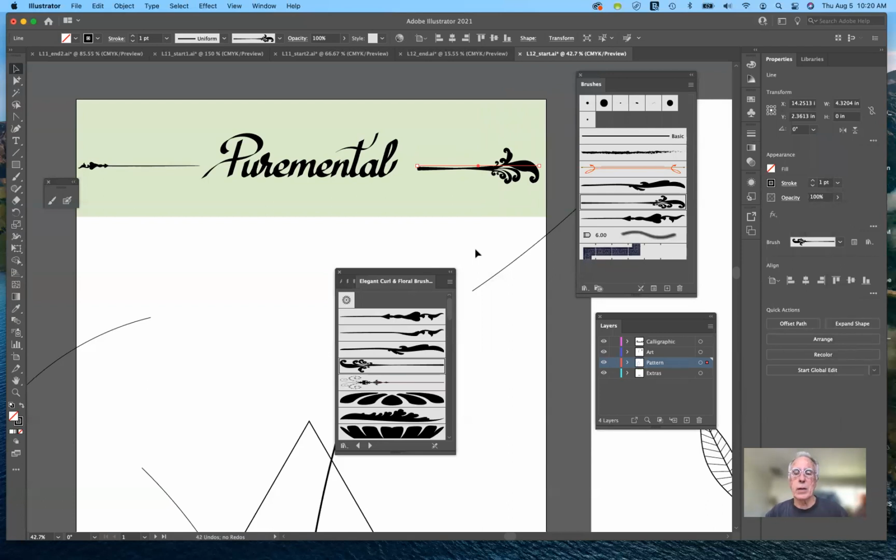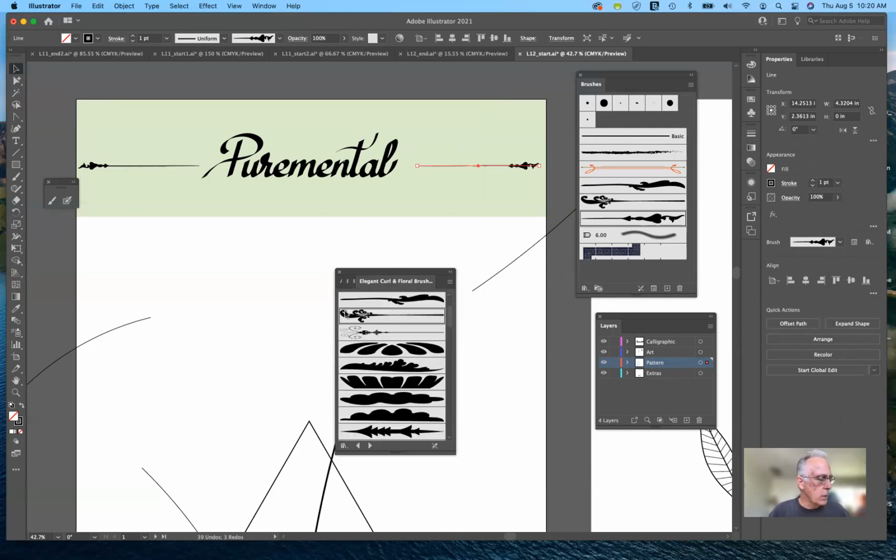You can change the scale of them, switch to a different one and a different style, and use multiple styles if you wish. The next thing that we're going to do is we're going to apply an existing art brush.